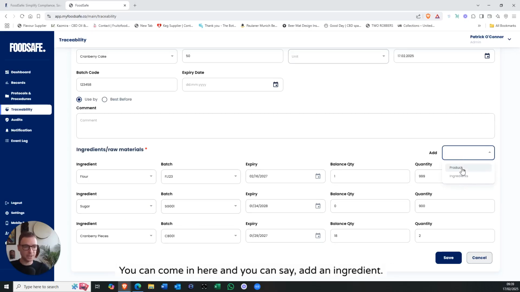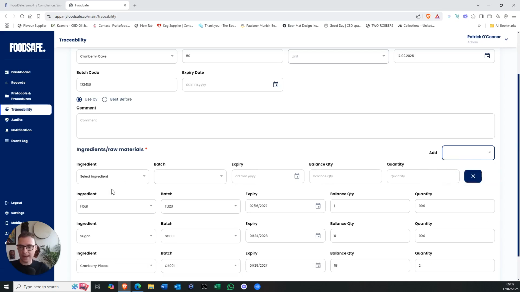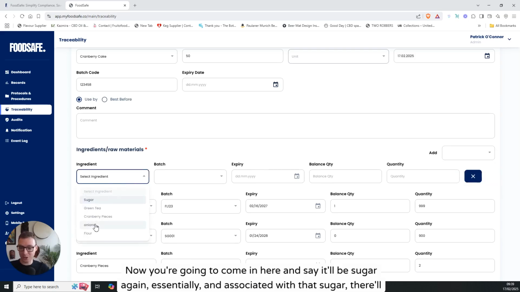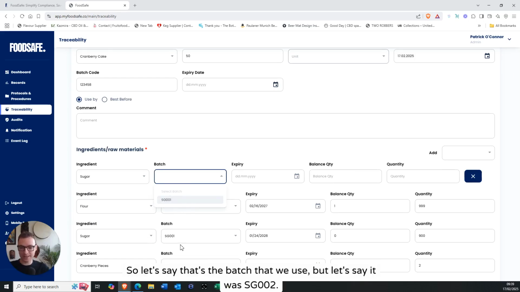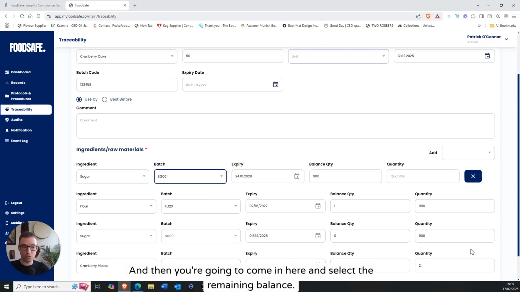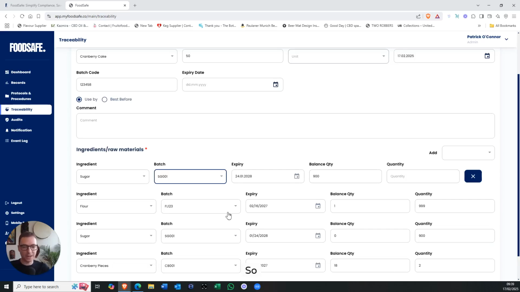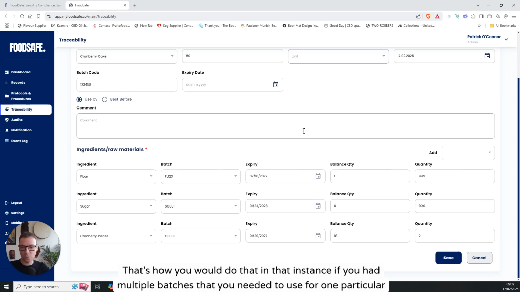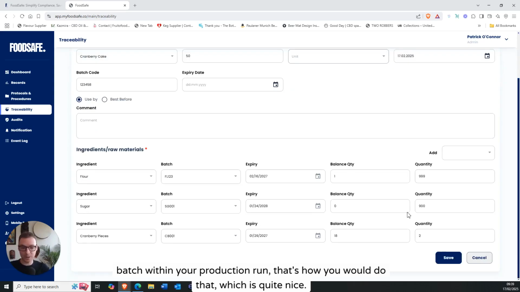You can come in here and you can say, add an ingredient. And that's going to pop up here. Now you're going to come in here and say there'll be sugar again, essentially, and associated with that sugar, there'll be another batch. So let's say that's the batch that we use, but let's say it was SG002. I'll keep this SG002. You're going to select SG002, for example, and it will come up saying that there was 20,000 kg left, and then you're going to come in here and select the remaining balance. So if you need 1,000, you now come in here and say 100, if that makes sense. So that's how you would do that in that instance. If you had multiple batches that you needed to use for one particular batch within your production run, that's how you would do that, which is quite nice.